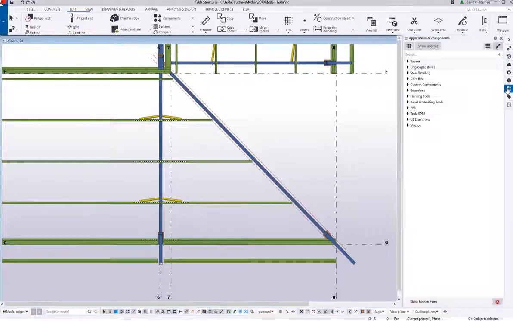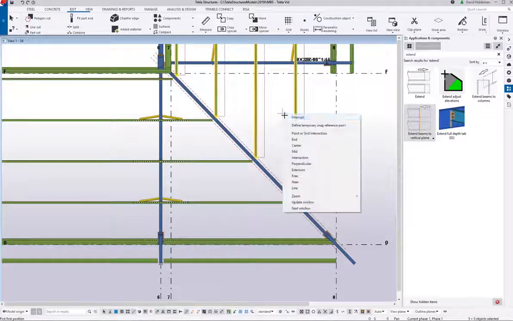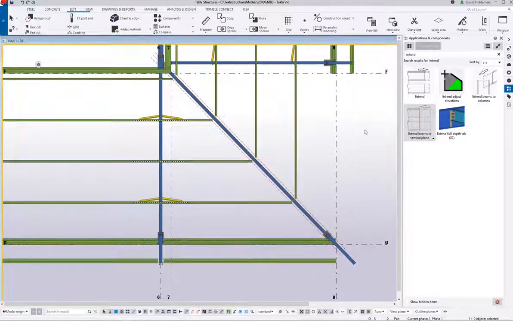For members that you need to extend, there's actually a command in the application and component catalog. There's several extend commands. We're going to be looking at one called extend beams to vertical plane. And this allows you to pick 2 points and it will literally extend those members out to that plane that you've created based on those 2 picked points.